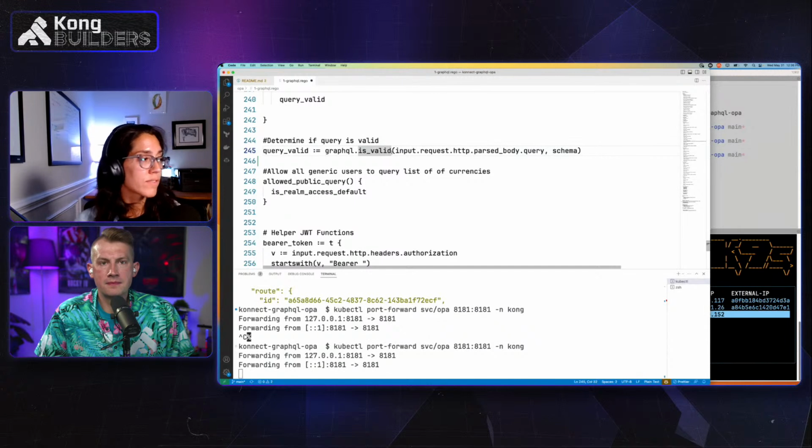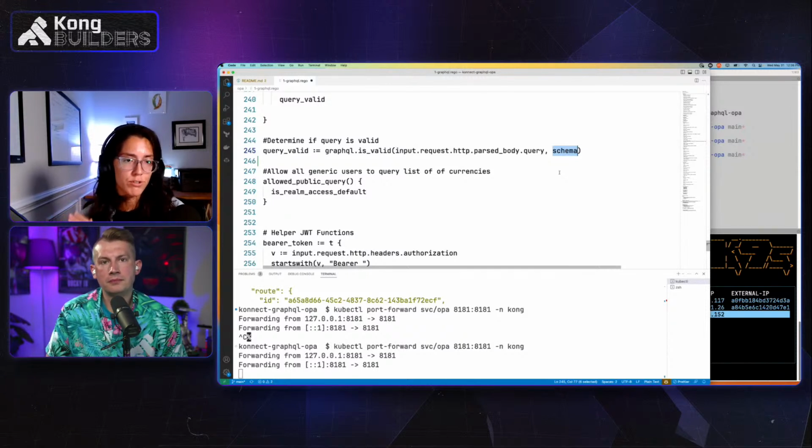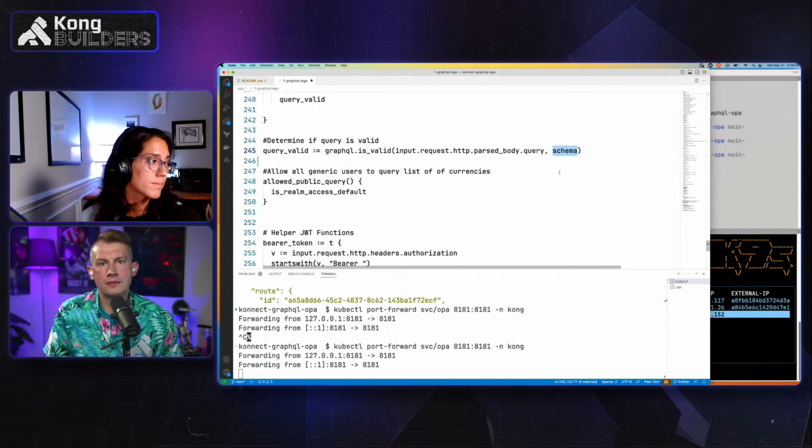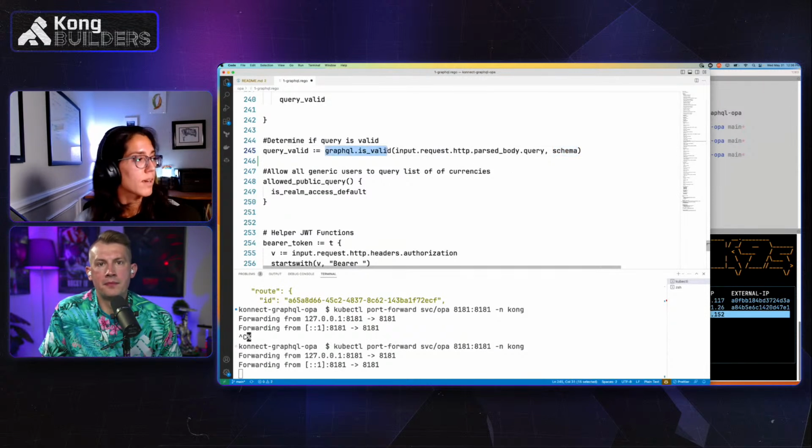This is a built-in function built by the OPA Rego team. It's a built-in function to convert your incoming queries and your schema into an abstract syntax tree, so that we can go from a string to a tree structure, and then start to traverse it with what we need. That's what these built-in functions are for. And it comes with Rego. I didn't write this. It comes with OPA. Okay, perfect.